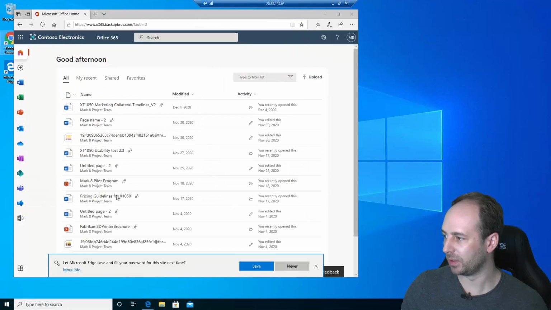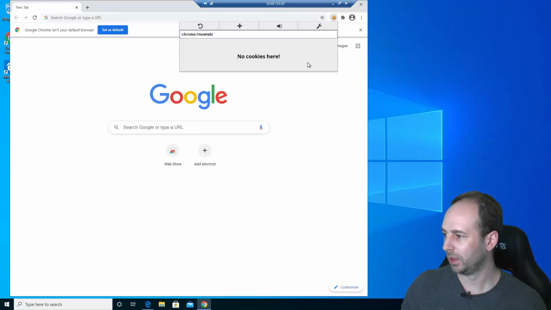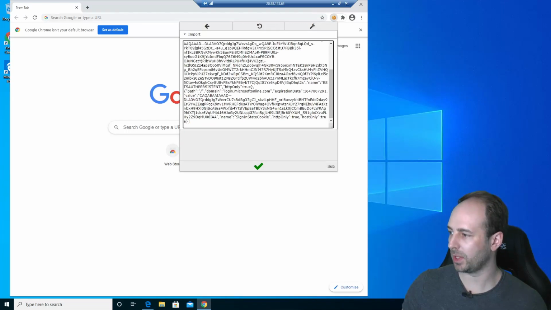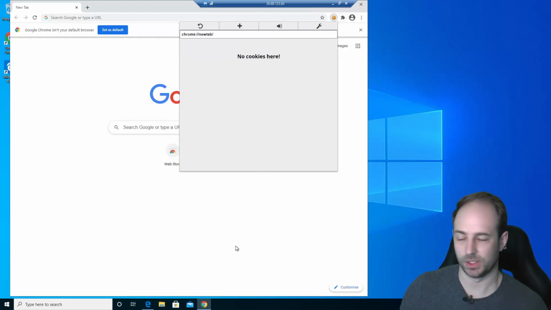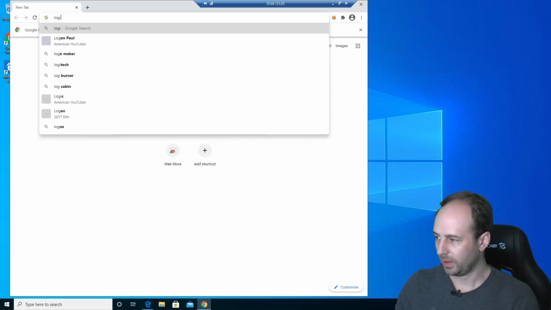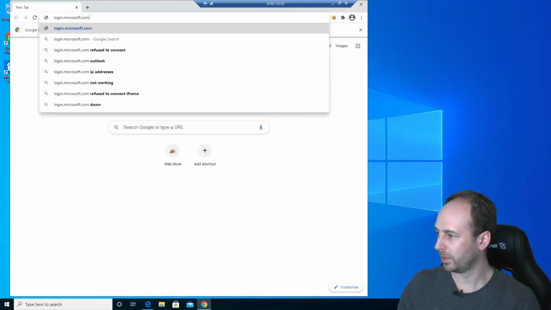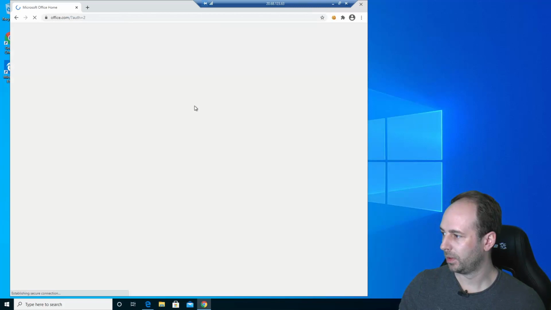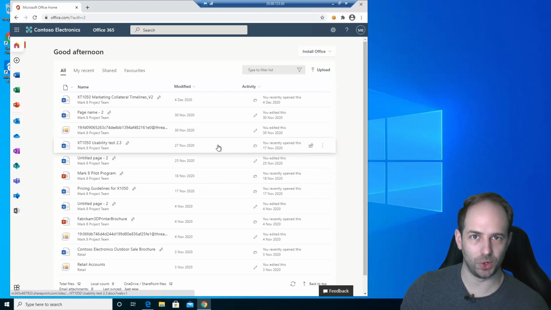For example, we can use Google Chrome with an add-in. It's called EditThisCookie, where we can just import a cookie. So now the cookie with all the credentials is within the browser. Let's go to login.microsoft.com. And the browser used our copied cookie to log in directly without any password, anything else.